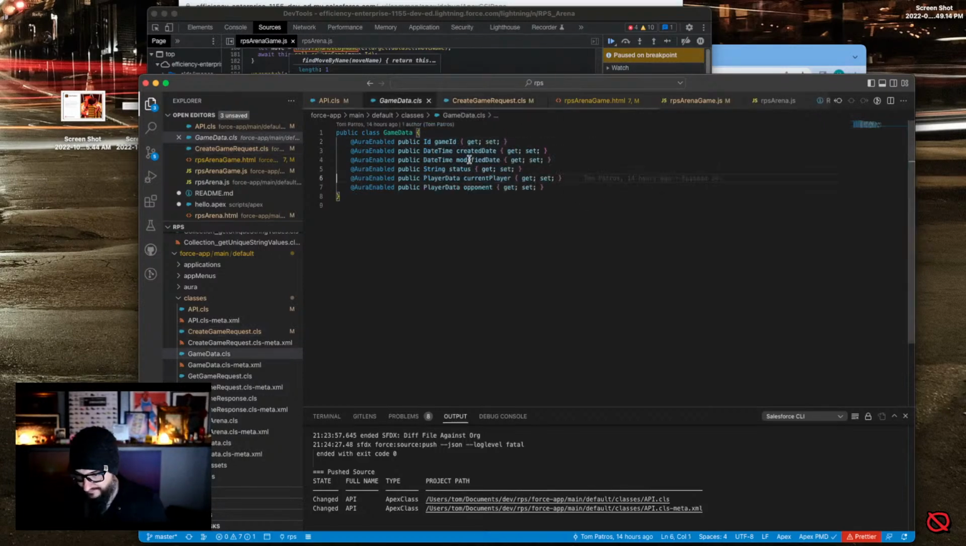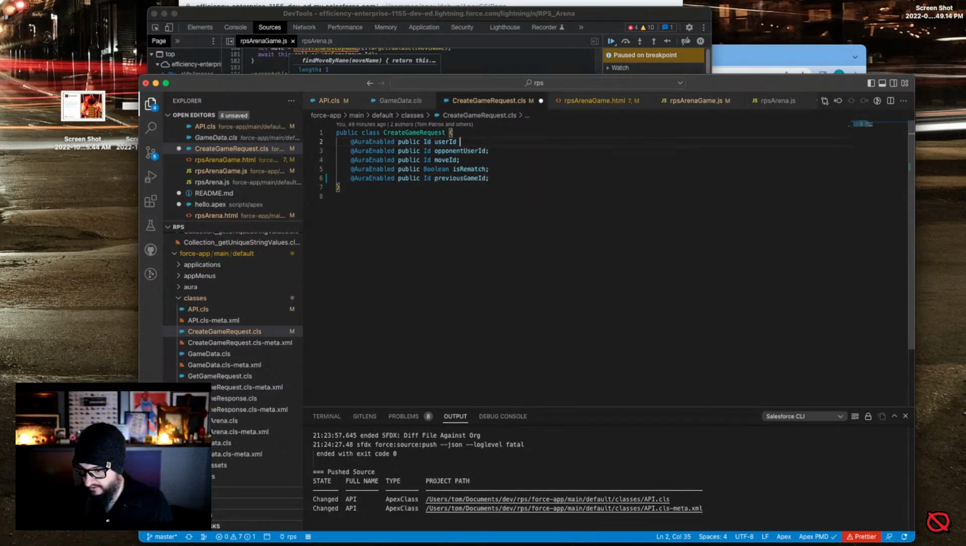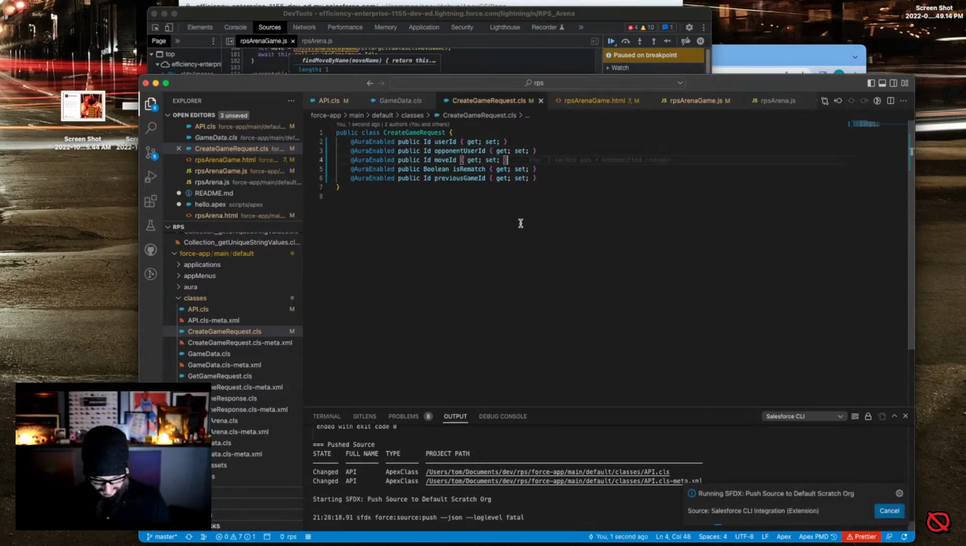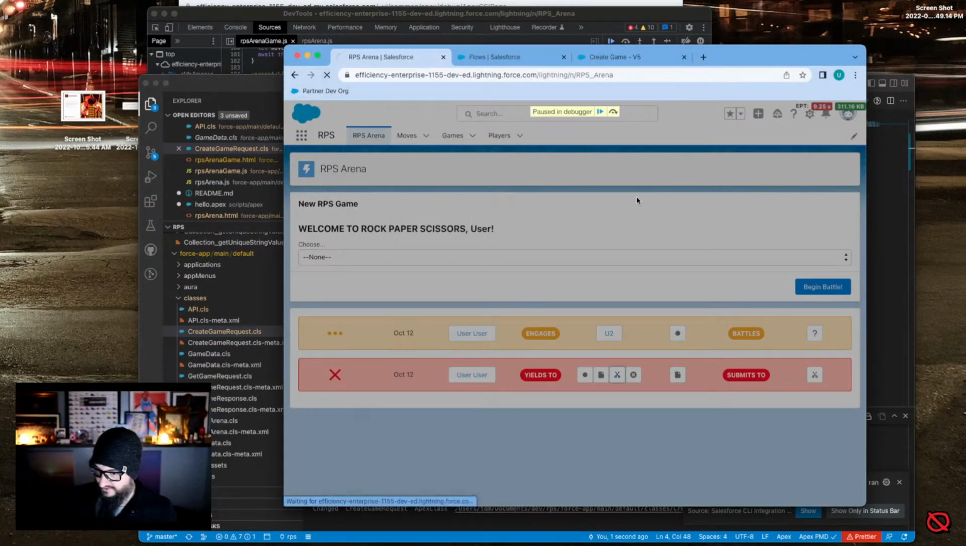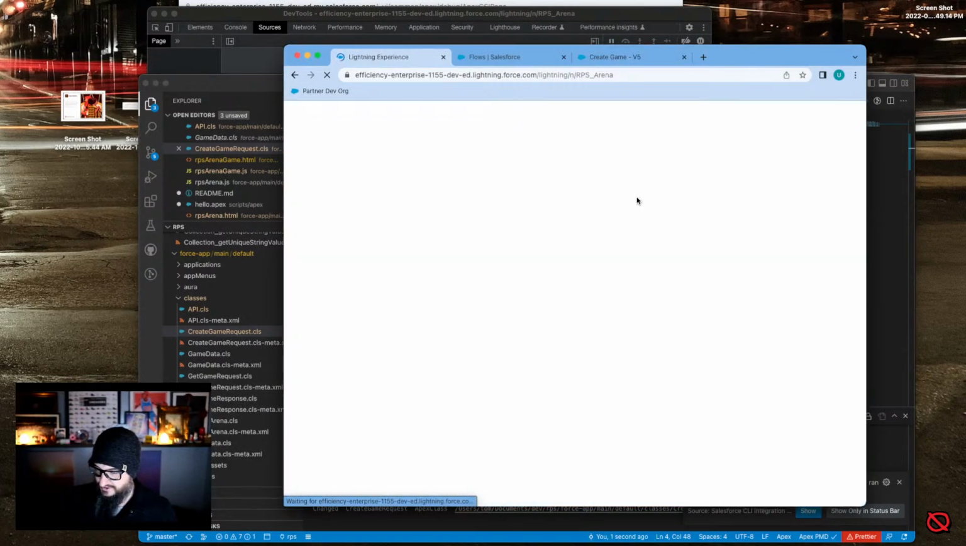Oh, I know why. It's because we don't have getters and setters on these. Oh. It's exactly this stupid problem. There we go. If you don't give Aura enabled permission to get and set, it will just leave it as null and pass it through. That should be it. All right, refresh.